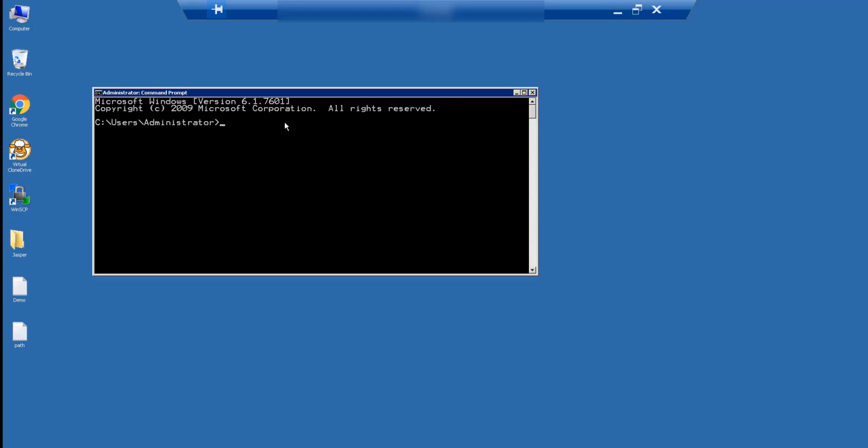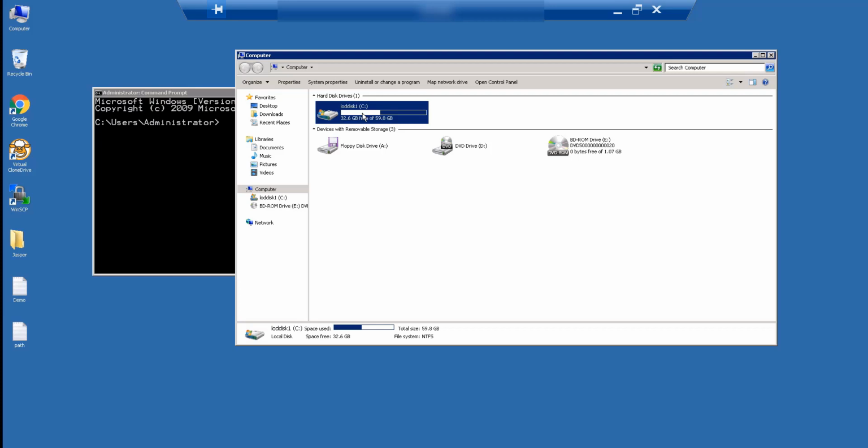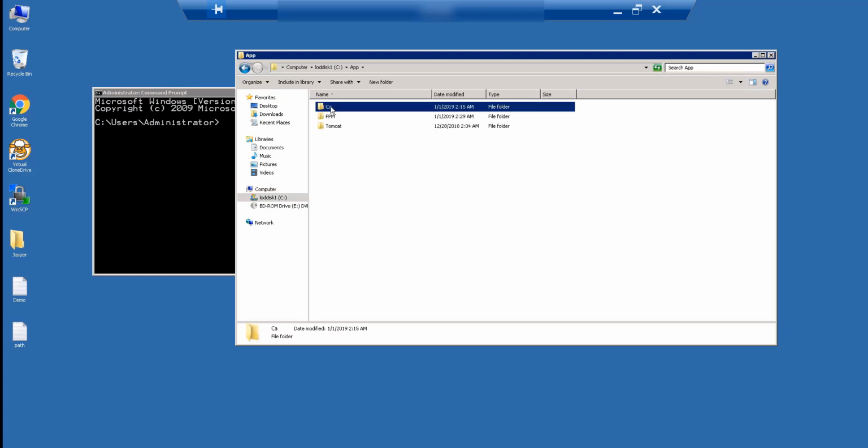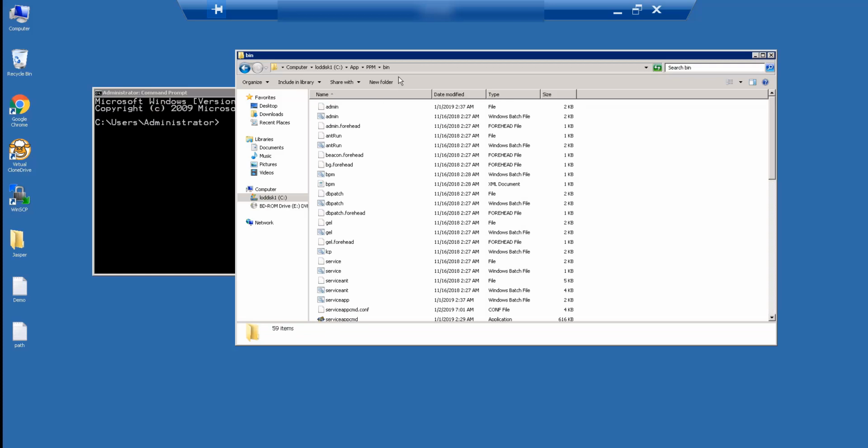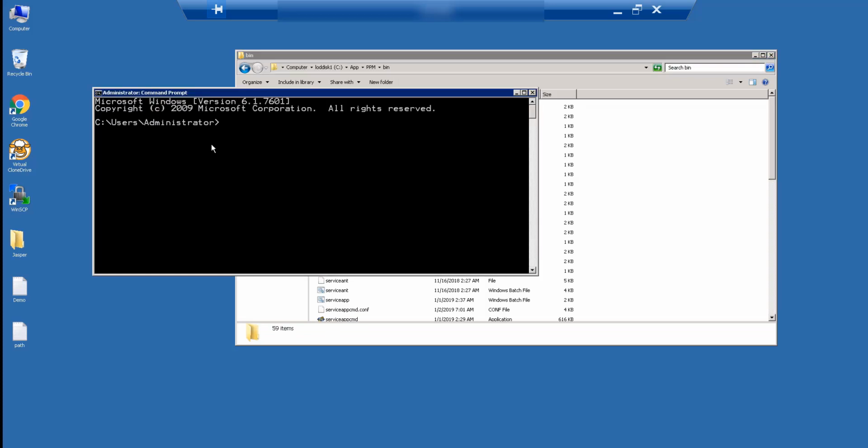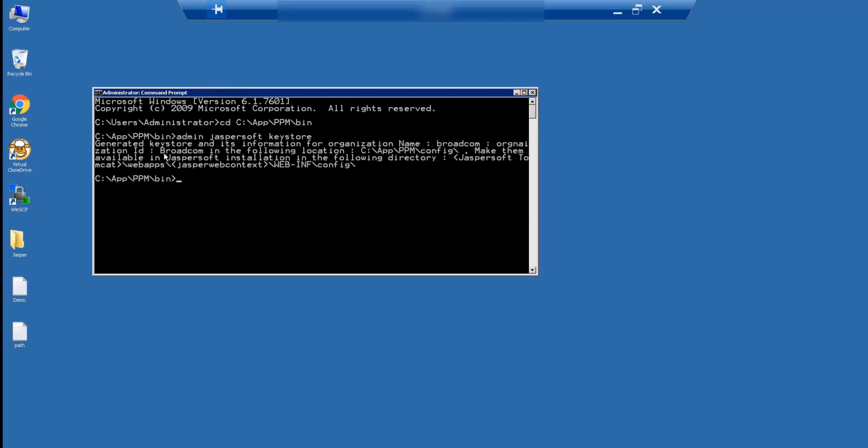Let's log out from CSA and configure PPM authentication with Jaspersoft. Launch the command prompt and navigate to the bin directory of the PPM folder. Now, we will execute the admin Jaspersoft keystore command to generate a keystore. The keystore is generated in the config directory.